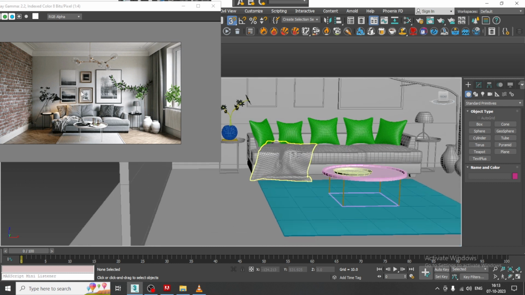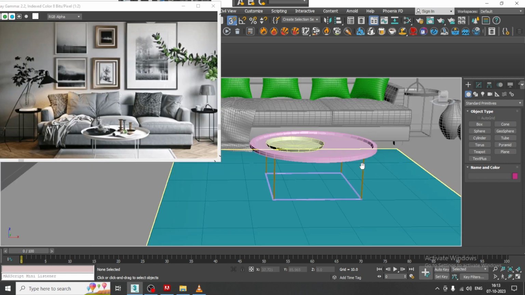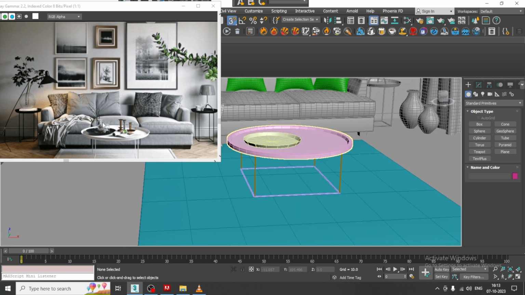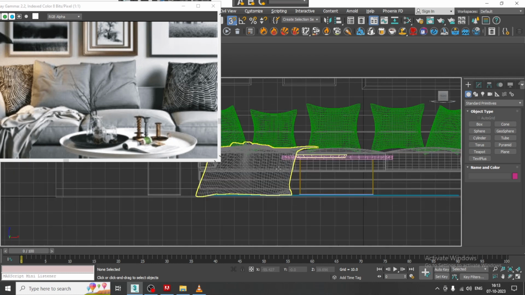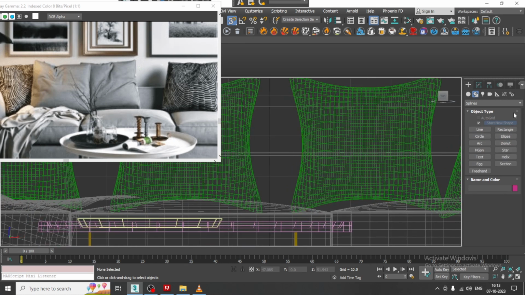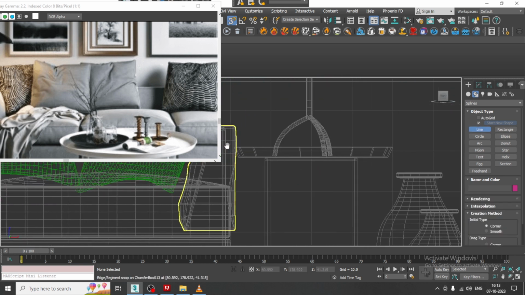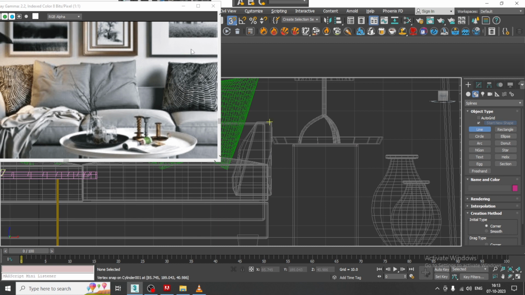So let's get started. As you can see over here, we have started with the modeling of this particular interior. So let's continue it. We have a few things left which we'll do over here. Let's take a line tool, and I'll just create a few of the things which are just left out over here.